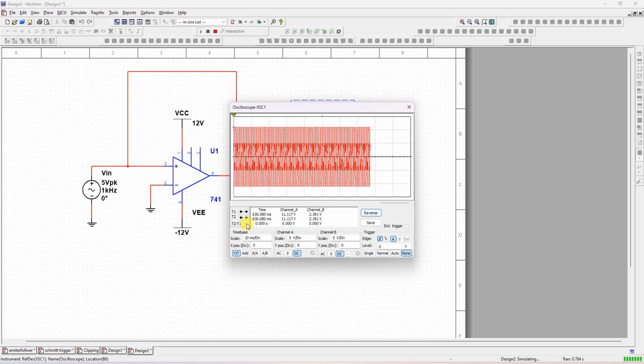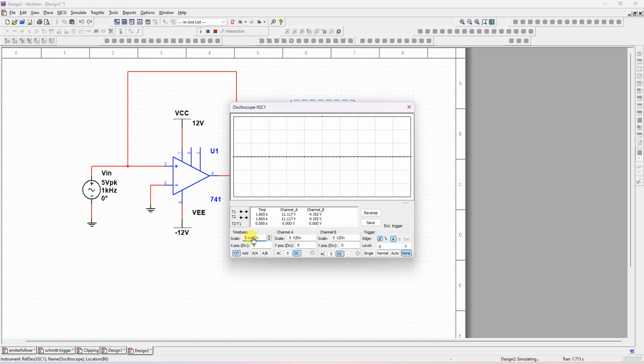You will get it like this, so you have to zoom in and expand the time base axis. It is 10 milliseconds per division, so I am reducing this. Now it is 5 milliseconds per division. Reduce it to 2 milliseconds, then 1 millisecond per division. Now you can click single. I will increase this a little bit.